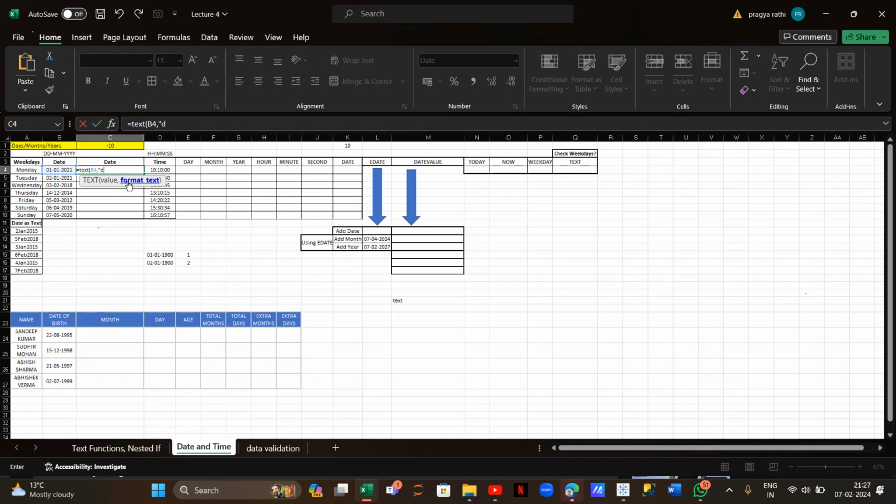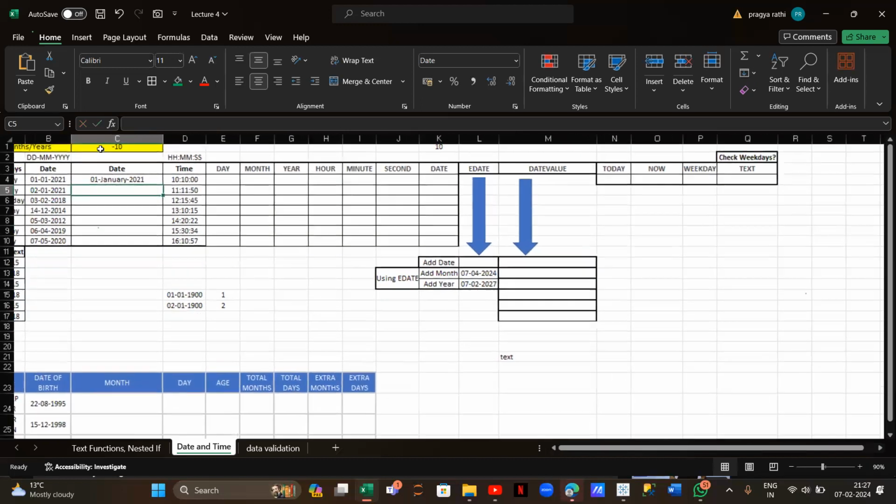First I want days, then I want my full month, so I'm using MMMM. I'll tell you how this MMMM works. I'll zoom the screen. Wait a sec. Then I want the year. Close it and run it. You can see I get it.